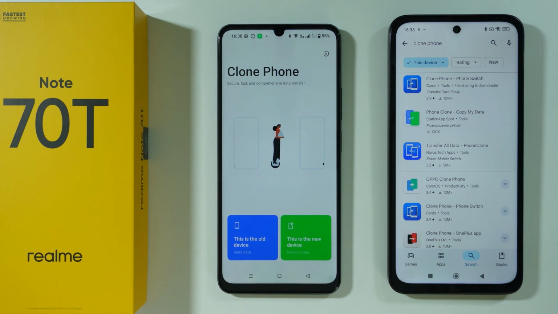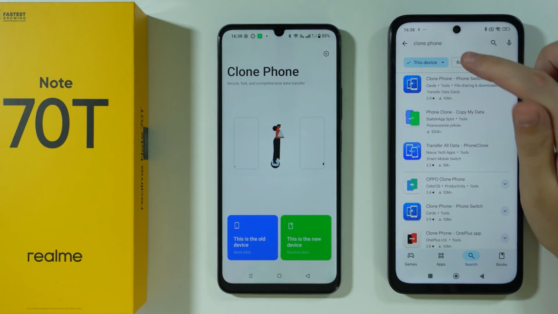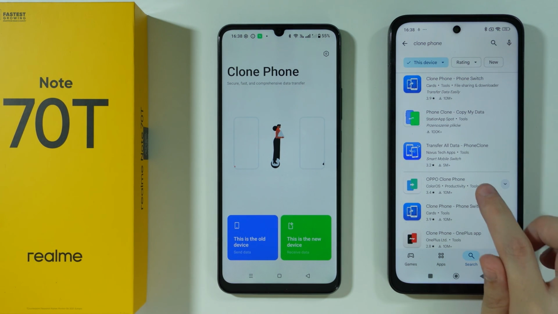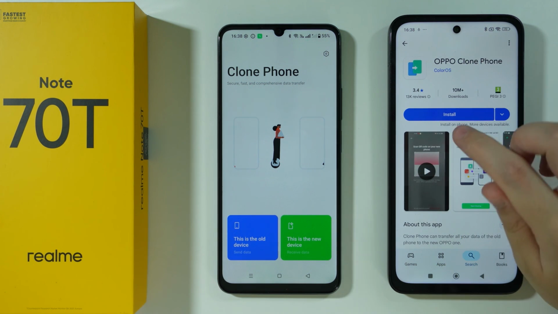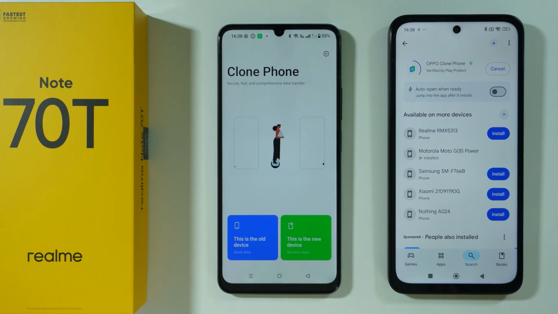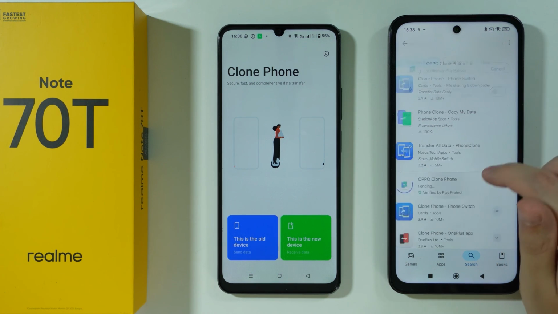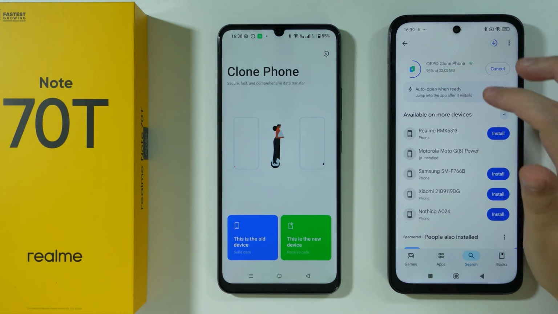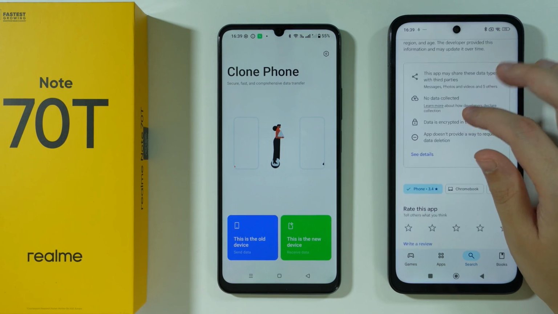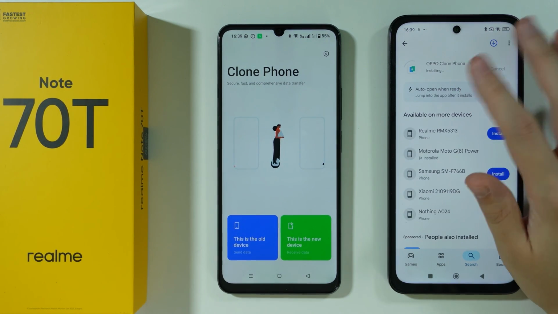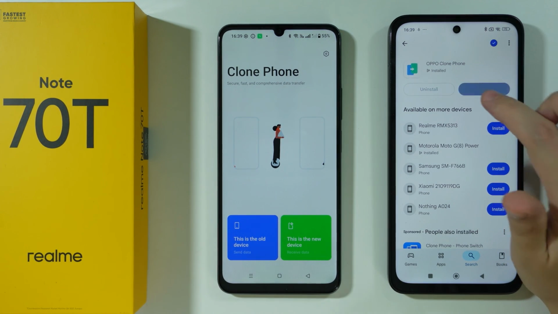So you can go to the Play Store and then search for Clone Phone app. And we are looking for this one, Oppo Clone Phone. This is the same app. And we're gonna install it. It is made by Color OS. So if you go over here, let's see if we can find more information again. Maybe not. All right, so nevertheless, you should be able to install it.